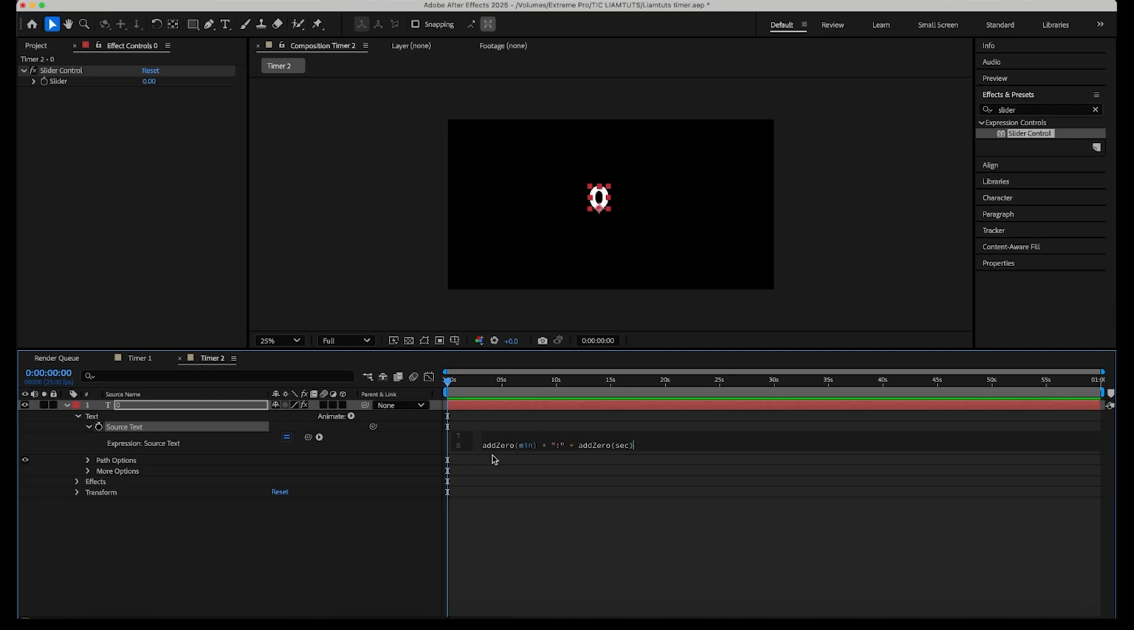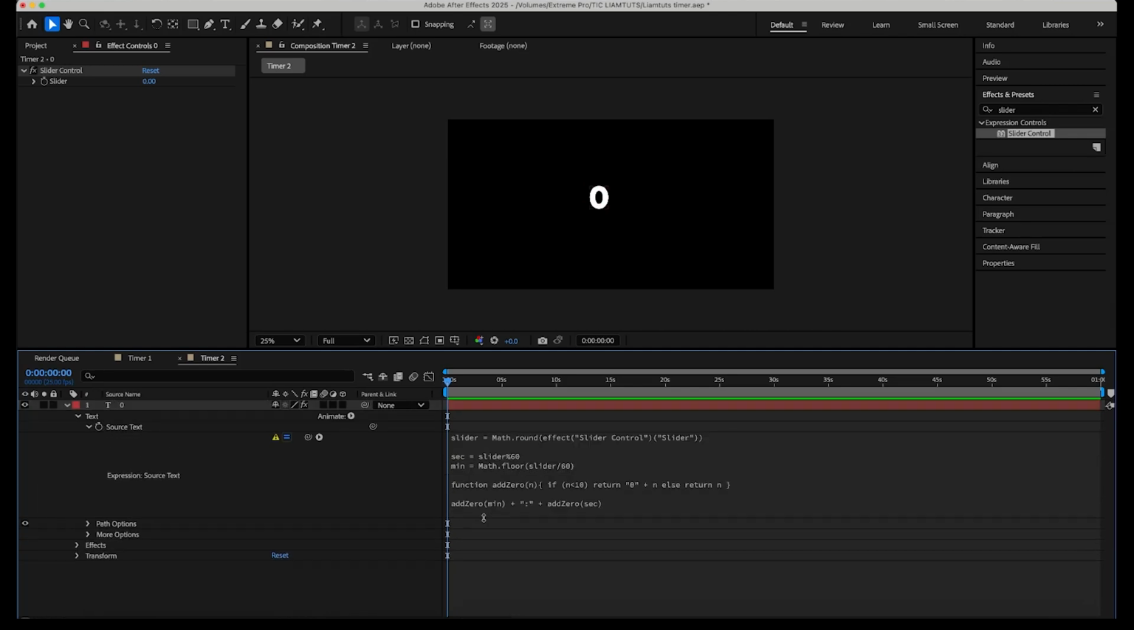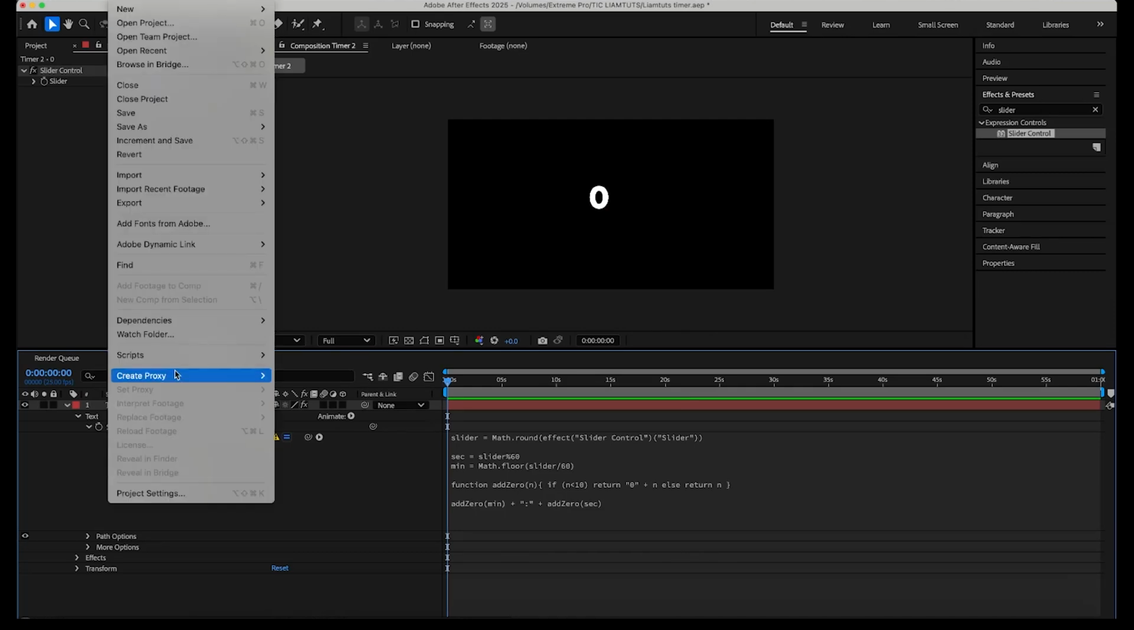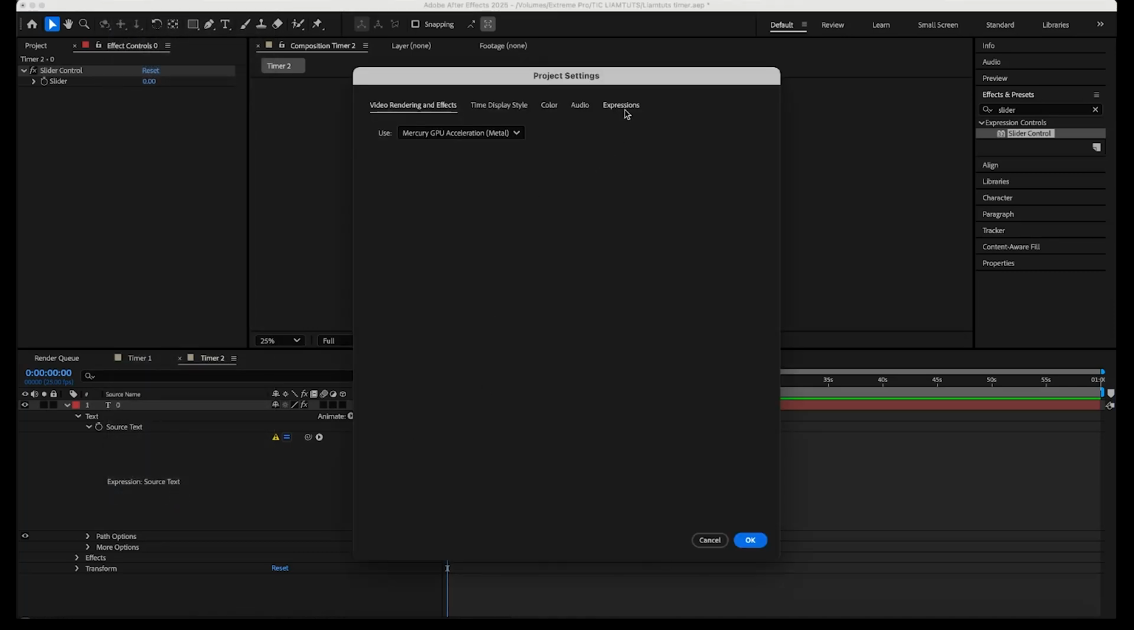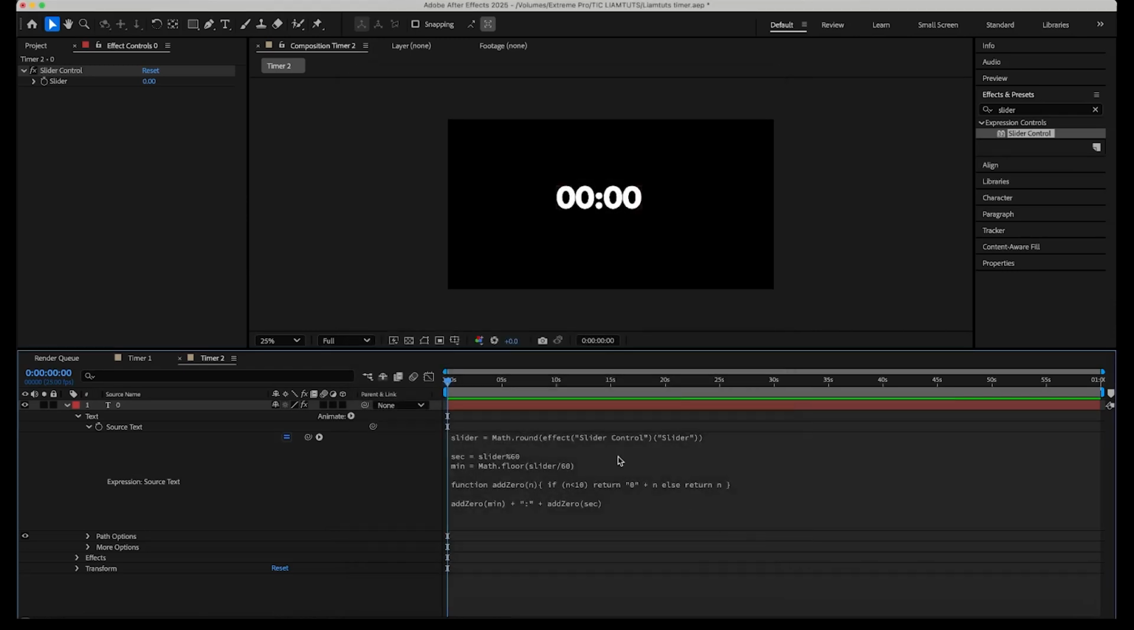So if we go down here and expand this expression, you can see what's going on there. And we've got a little error here. As it's quite an old expression, we might just need to go up to File, down to Project Settings, into Expressions, and then change this to Legacy ExtendScript. So here we go. We've now got our timer.